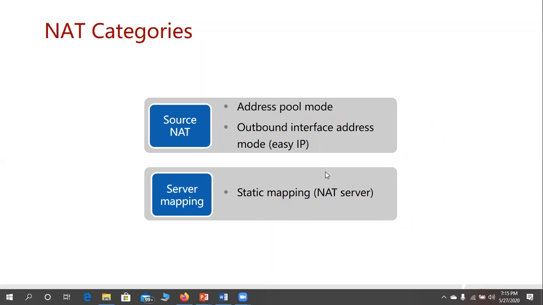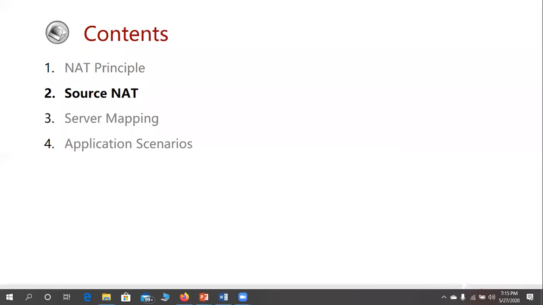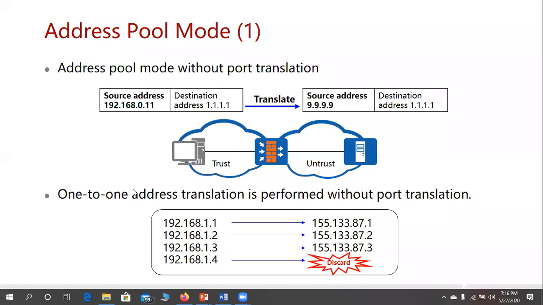What is this? This is when we have the server in our organization and we want someone from the internet to access our internal server. So this is the only situation where we can configure static NAT. So we'll start with source NAT. Here's an example here. Okay, so this is our internal network.